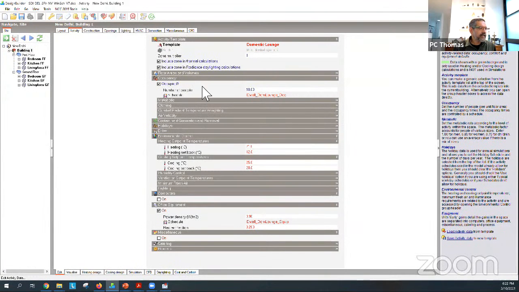So once you tell it that it's occupied, then you need to give it, in this case, I've asked for it in terms of a number of people, okay? How many people in that zone? So I have put here 10 people in the living room. That's my maximum design occupancy for that zone, right?